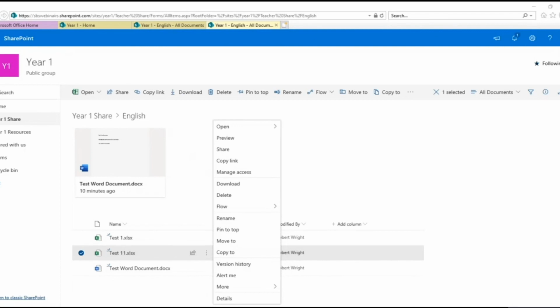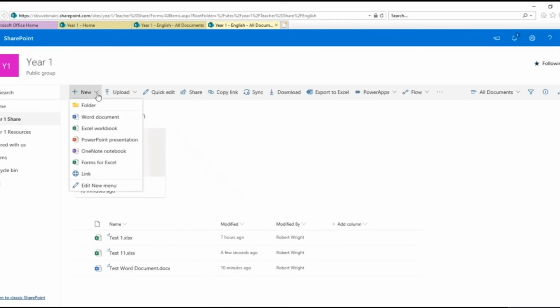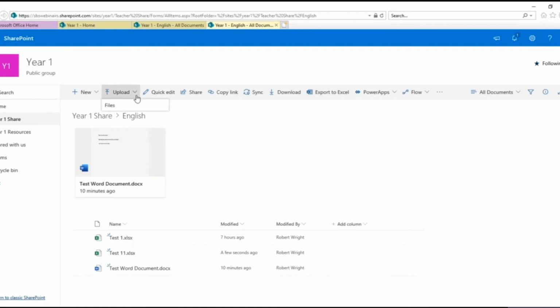Okay, I'll just go over some of the other actions along the top. So we have New, which allows you to create a new folder, create a new document, and also to create links to maybe a website or another SharePoint library. So if you created a link within here, the link would show up in the list here, so users would be able to click that link and it would take them to another document library or to a website that you want people to view. Upload. From here you're able to upload documents into the document library.